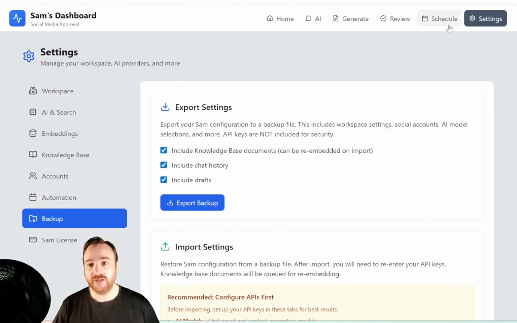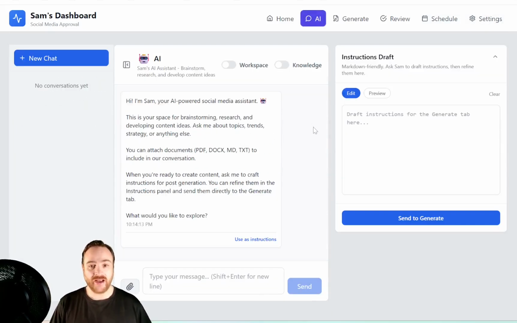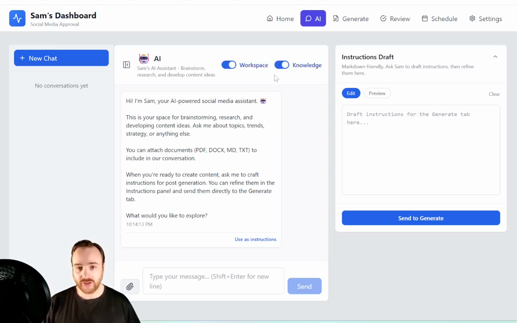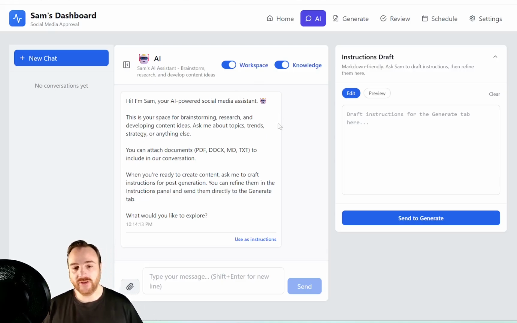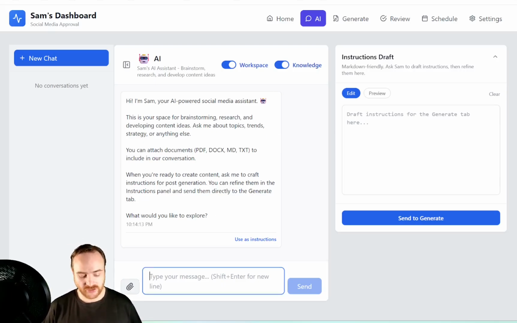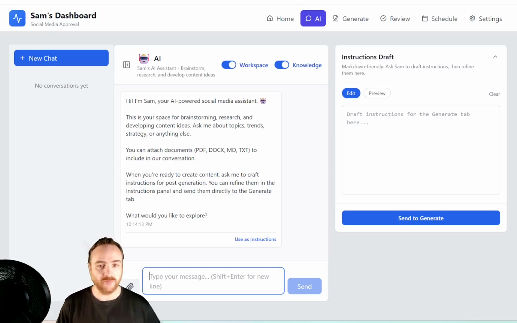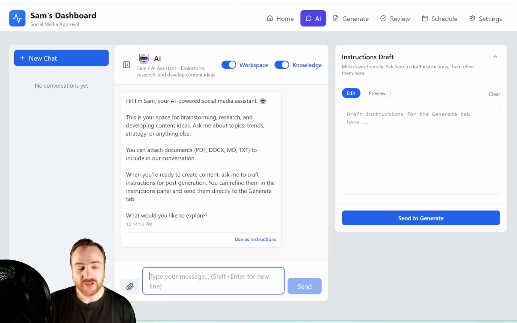Let's pop over here to actually using Sam. Let's go to the AI chat. So this is the chat area. You can have Sam consider your workspace and your knowledge base documents by simply toggling those on. Those do persist, so if you toggle them on once, they'll stay toggled. Or if you want Sam to just work with you just as a straight AI, you can of course turn those off. Basically, you can type in a message and say, "Hi Sam, I want to work on a document," or whatever kind of material we want to write.